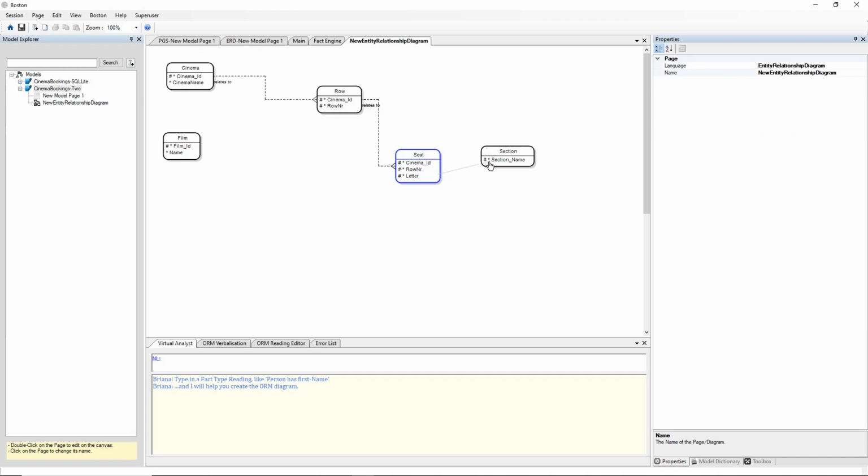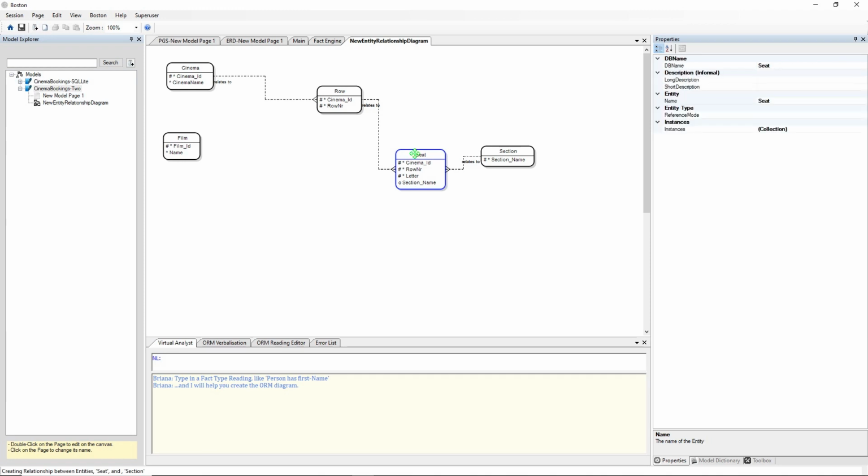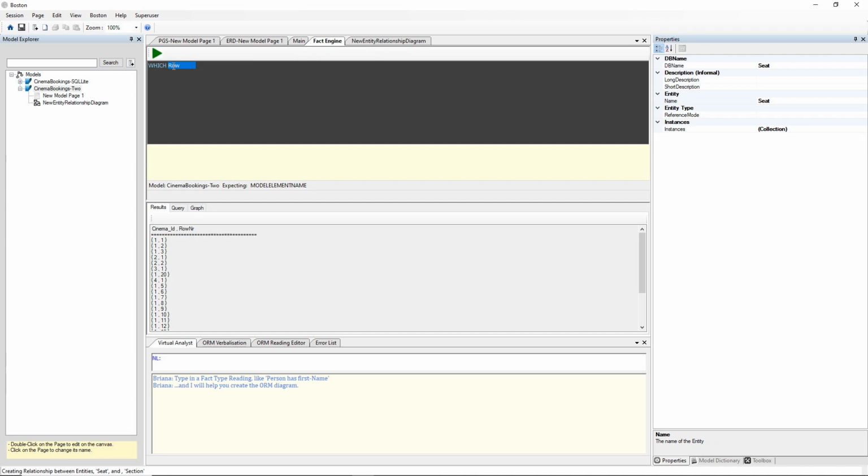We're going to create a relation between seat and section. So we're going to say a seat is in a section. So unless I'm mistaken, we should be able to just go which seat in Fact Engine and have a look at the various seats that are in the database. So Cinema 1, row number 1, letter A, Cinema 1, row number 1, letter B, etc. So these are all the seats that have been set up in the database.